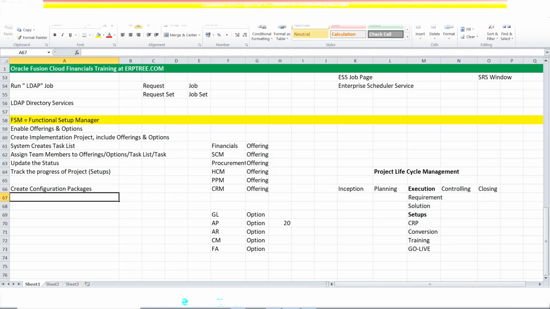Any other questions here, please? Lakshman, this is Ramesh. After creating this configuration package, if I want to modify the task list or offering and options, can I do it and again recreate a new configuration package, or can I update the existing one?